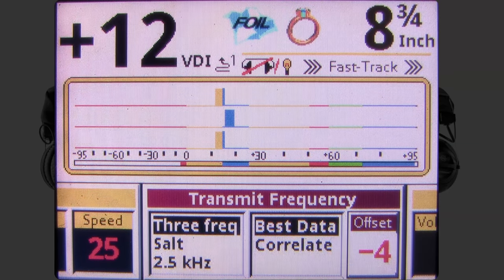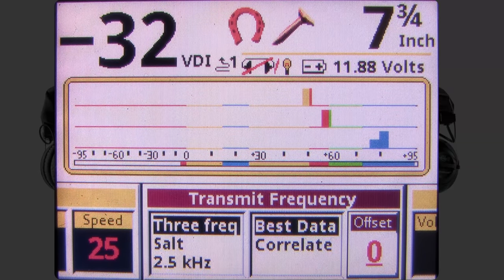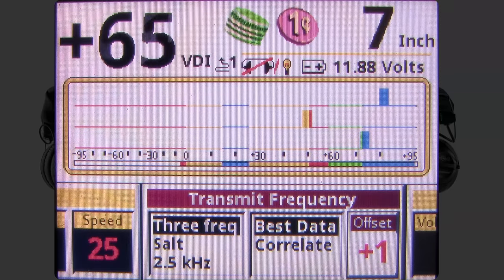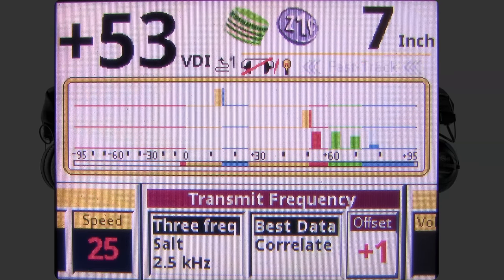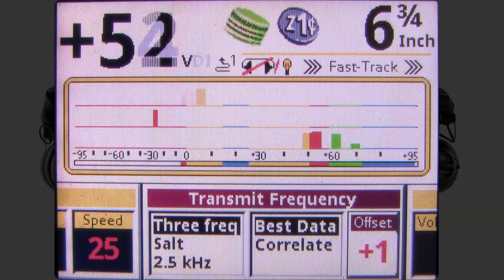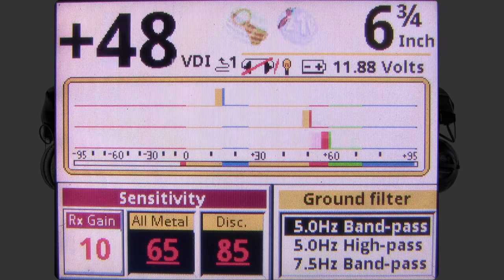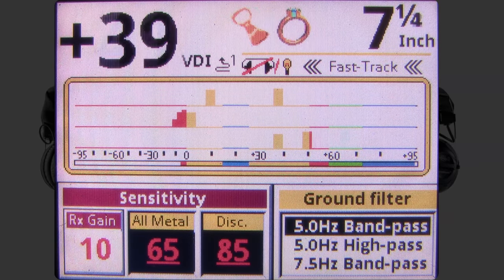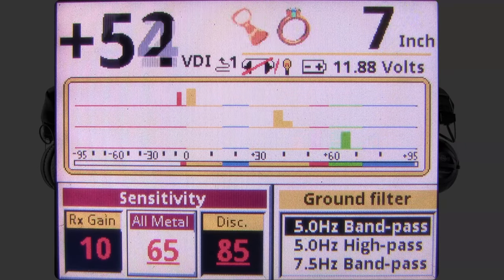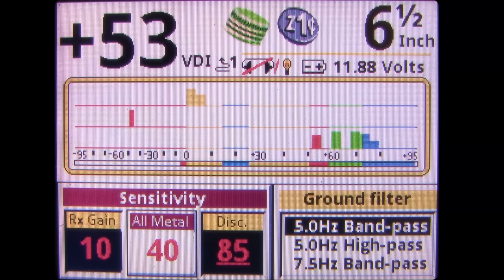Now normally you wouldn't do this, but I'm doing this just to show you an example of how you can get rid of EMI. Now EMI conditions don't usually get worse than this. But I'm going to show you how to clear it up. Now we'll leave our RX gain at 10. Now turn all metal down. We'll turn it down to about 35-40.